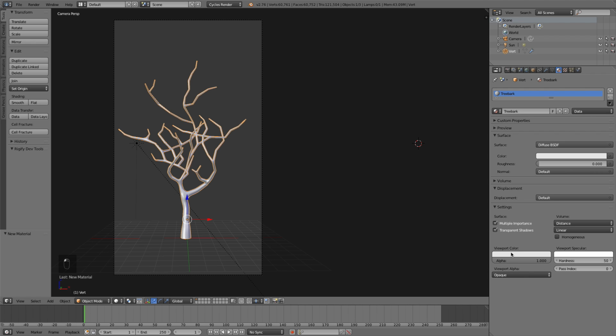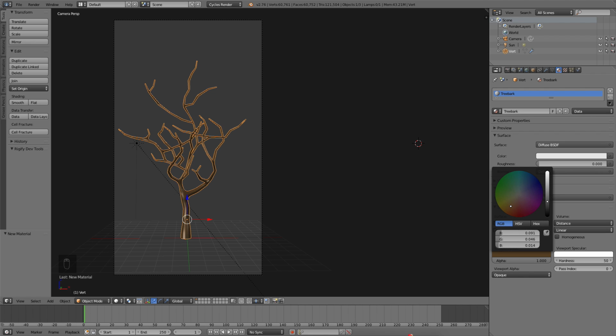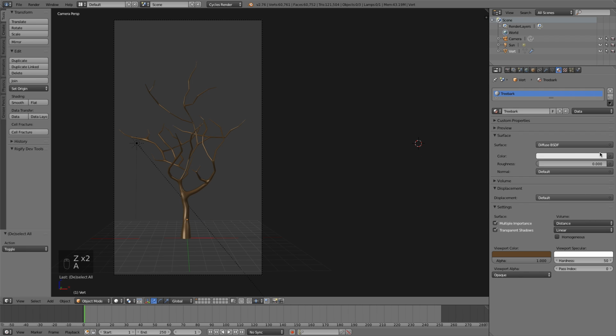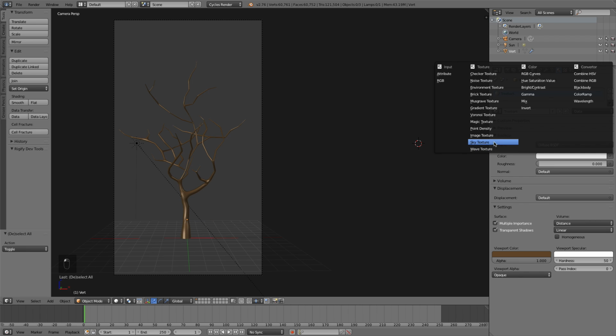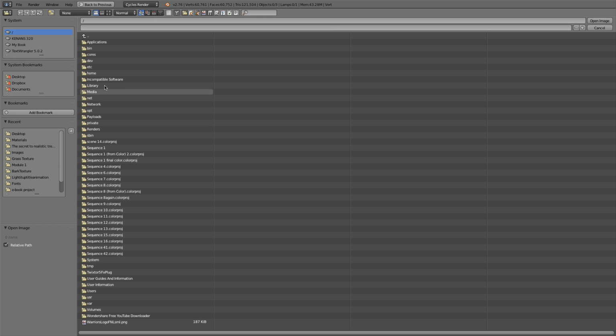And let's give it, underneath settings, a viewport color, a nice brown. And we're going to use an image texture for this. So I'm going to select, next to color, image texture, and open an image texture.